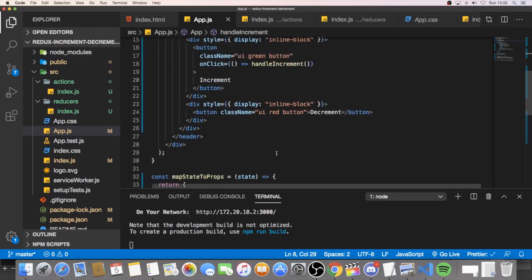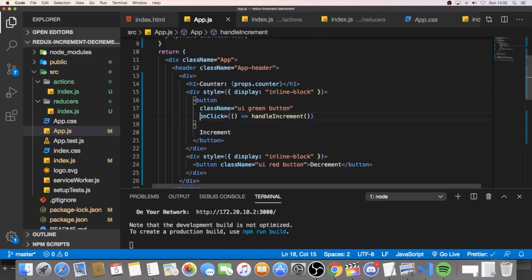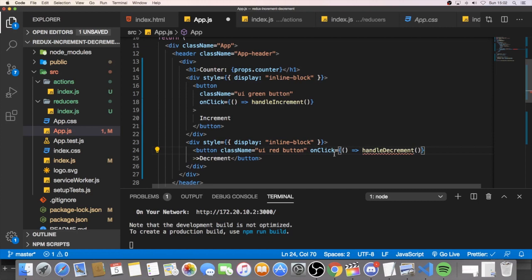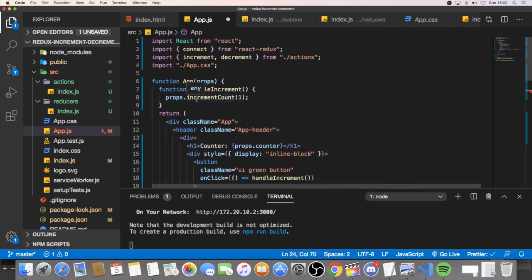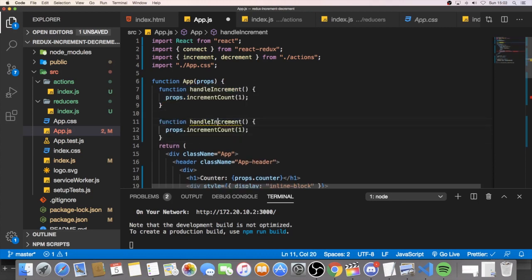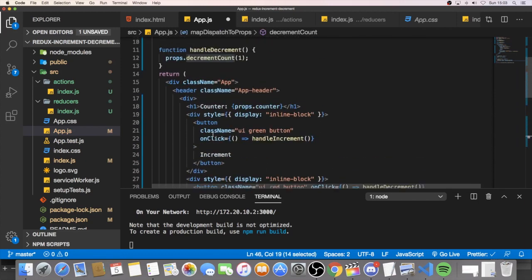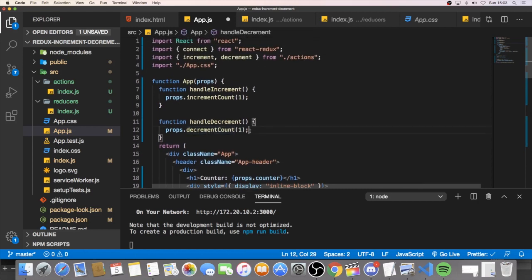Do the same thing. We're just gonna copy this onClick, go to decrement after the className and paste it, change handleIncrement to handleDecrement, and we're gonna go and copy this function, paste, change to decrement, change this one to decrement, so this one, decrementCount, and same thing right here, we're gonna pass this number 1.